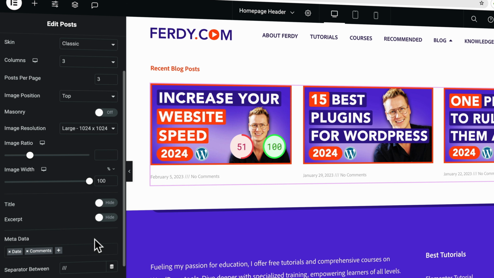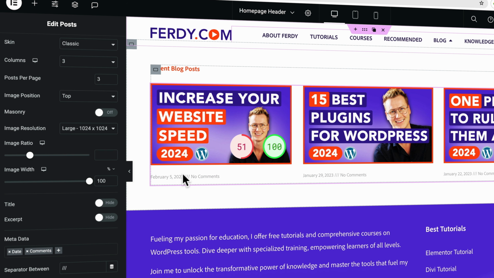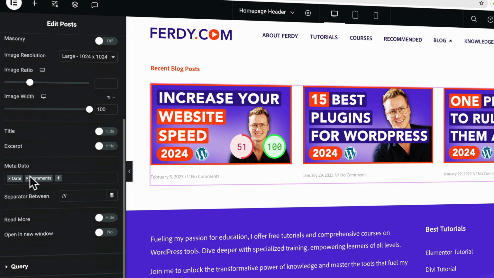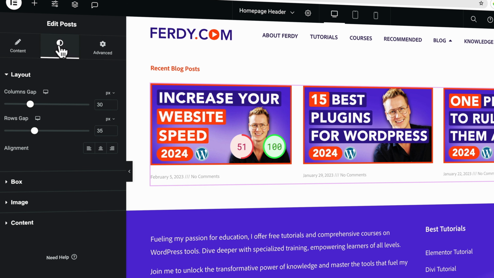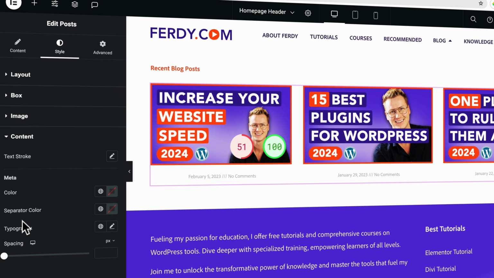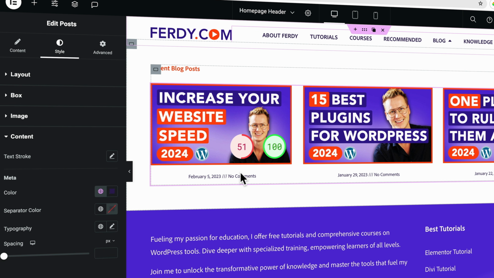Or read more. I can show this information if I want to. I can also get rid of it over here. I can also go to the style, bring everything to the center, go to the content, and then change the color of the meta information to text so it will be dark. If you want to, you can show it like this.